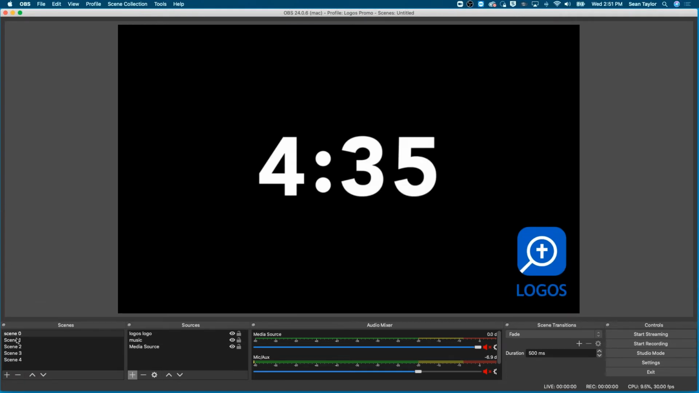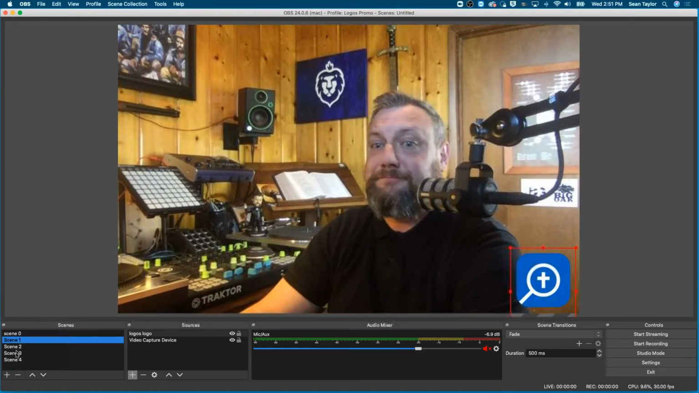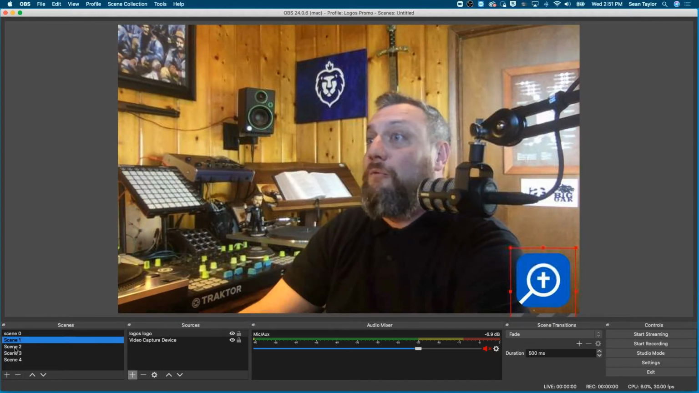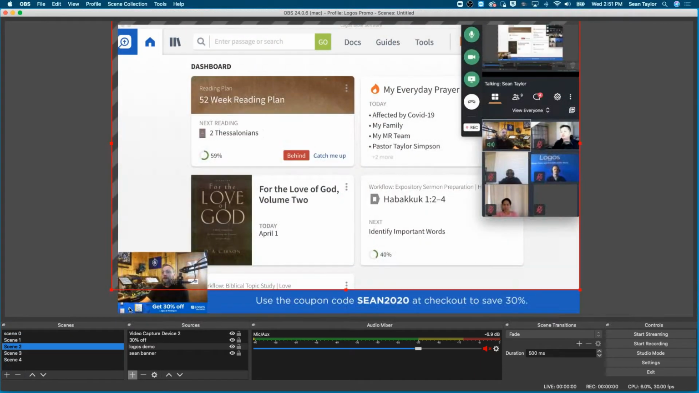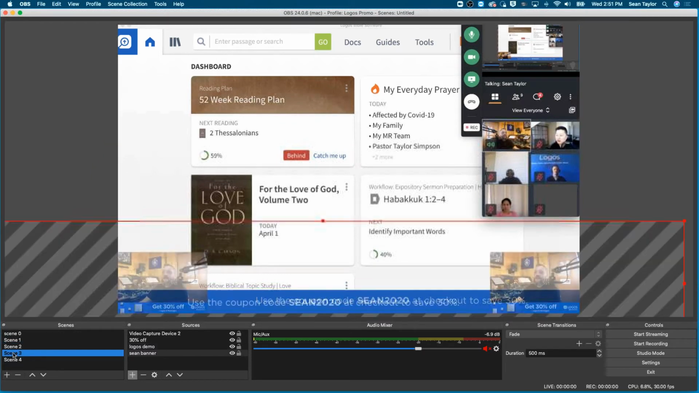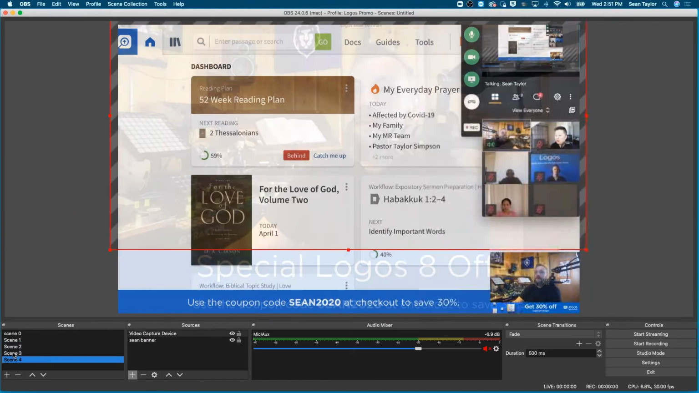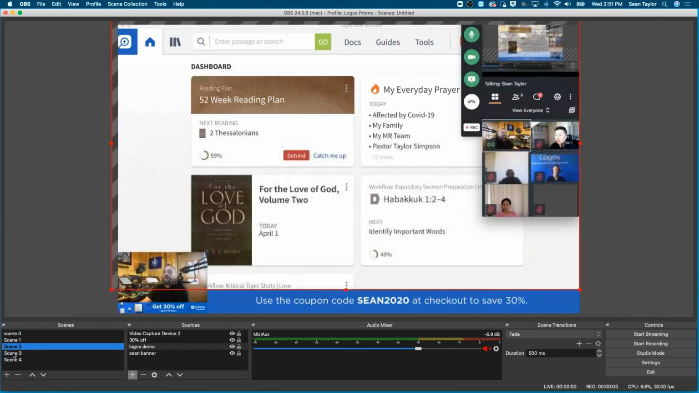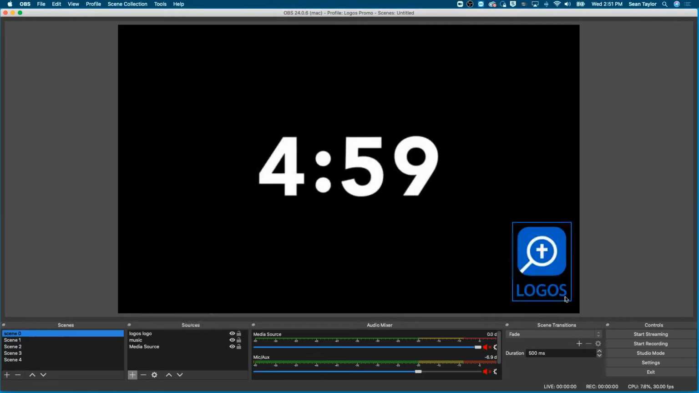And then when I'm ready to start, I click scene 1. And then when I want to move to my Logos demo, I'm just clicking right on here, scene 2. Or I can use the down arrow key. Or you can make hotkeys. I haven't got that fancy yet.